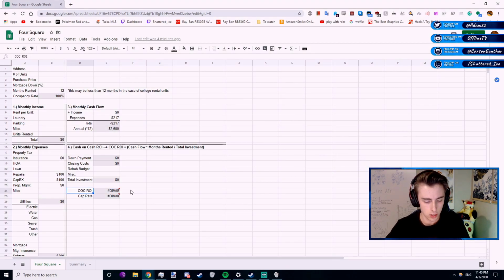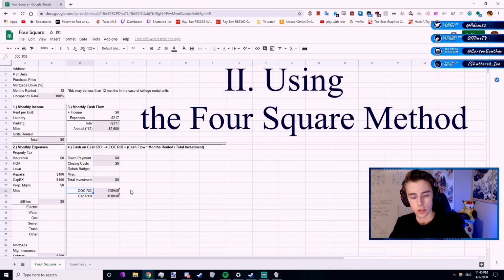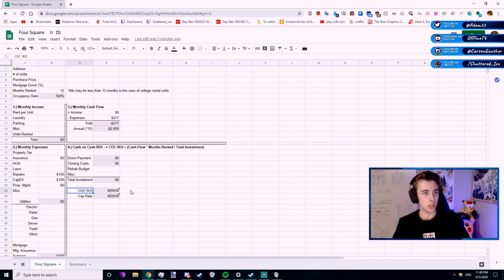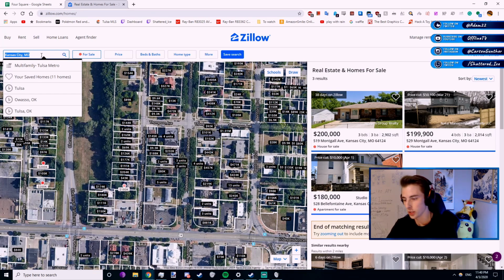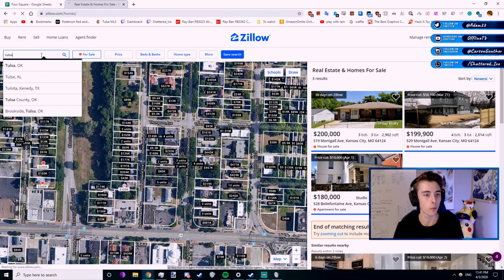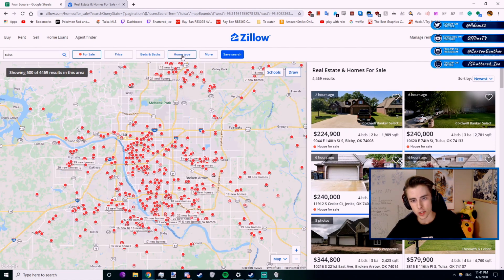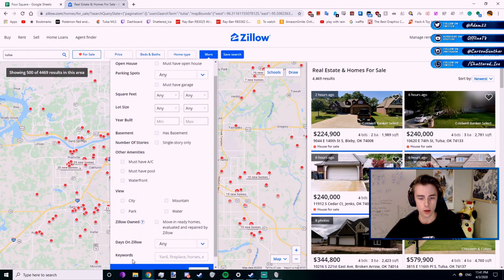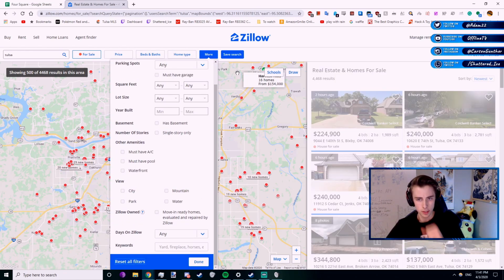All right, let's get into how to actually use this spreadsheet to determine if something's good. I'm going to walk you through completely, A to Z, how to find the property and determine if it's good or not, utilizing this spreadsheet. So first thing you want to do, literally open up Zillow or any other home searching site. I like to use Zillow because I like their UI. You're going to go into a random place, and then you're going to go up here and make sure that all of your filters are reset.